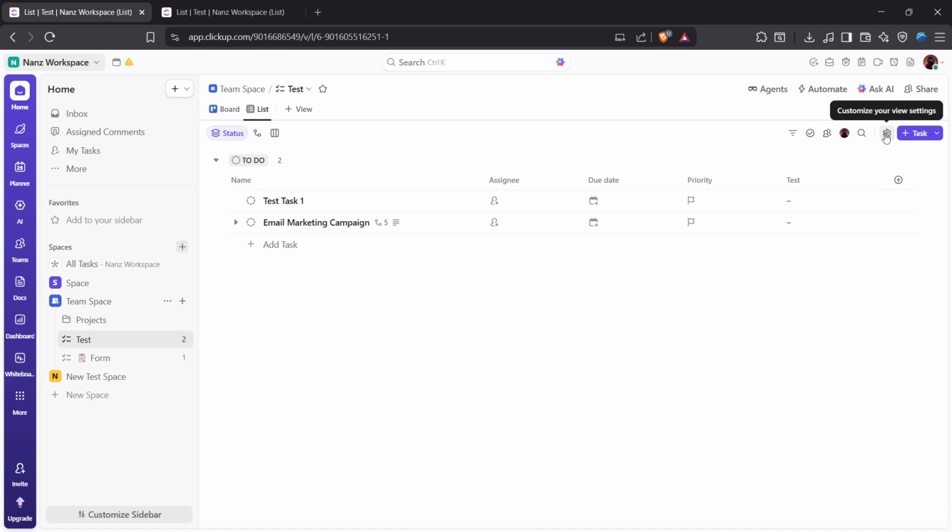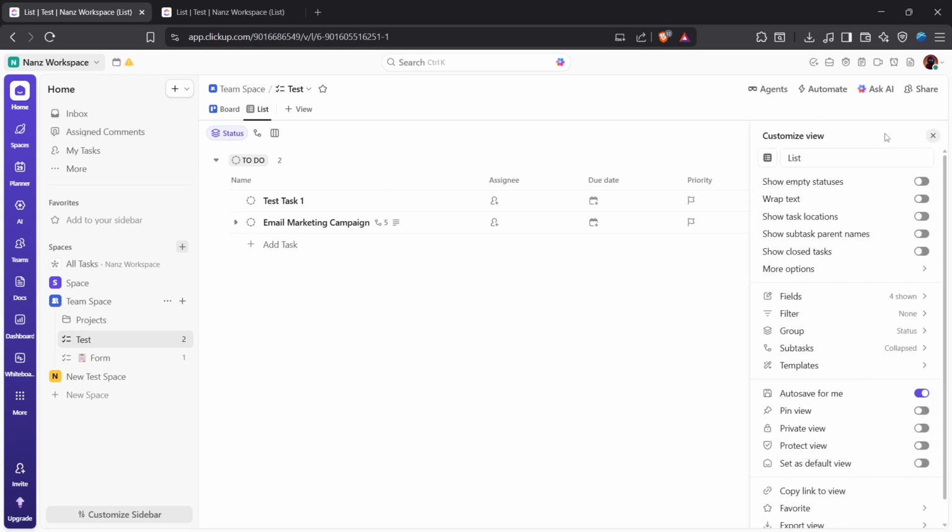Now look for the view's settings. This is typically in the top right area of the view, often represented by a gear icon or a three-dot menu labeled Settings or View Settings. Click that to open the configuration panel for the view you're currently in.